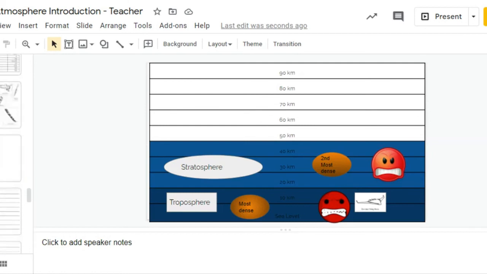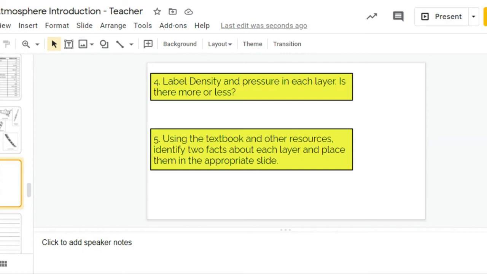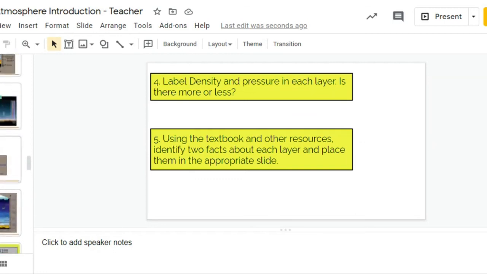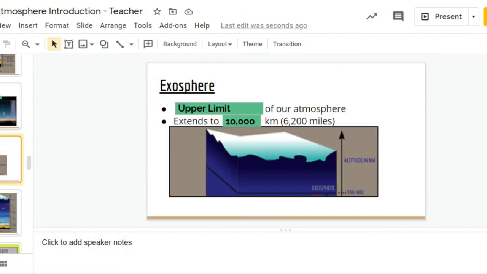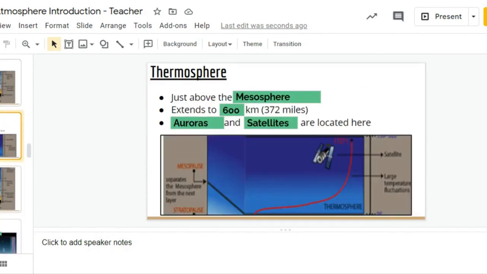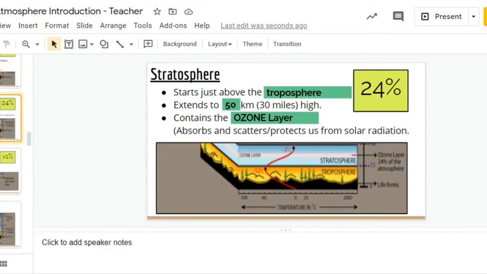Now, step 5 asks that you, using a textbook or other resources, give 2 facts for each layer and place them in the appropriate slide. Well, I told you earlier that the slides that hopefully you copied down would have a lot of information that you can use later. You see, each layer needs 2 facts. And for each layer in our notes, I gave you at least 2 facts. And some, I gave you 3 facts. And some, I may have even given you 4 facts.